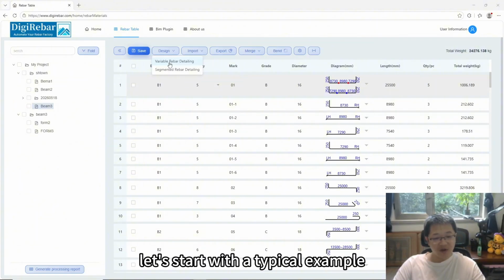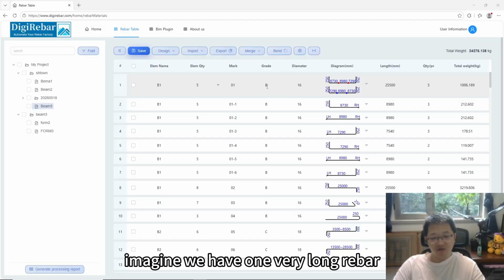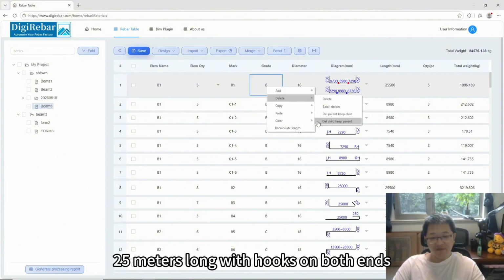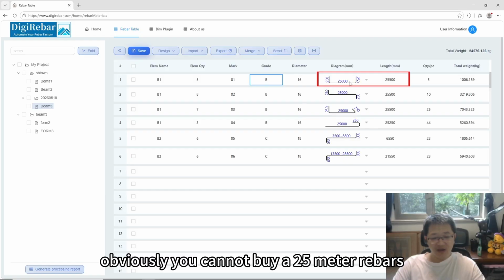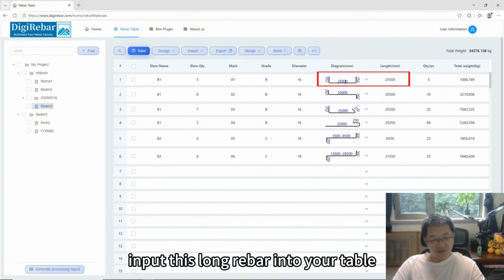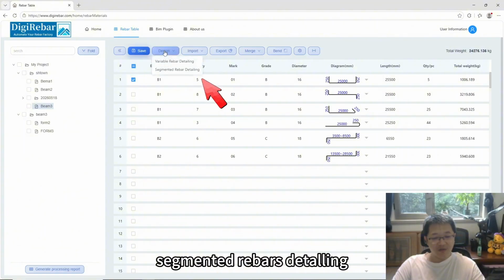Let's start with a typical example. Imagine we have one very long rebar, 25 meters long, with hooks on both ends. Obviously, you cannot buy a 25-meter rebar. We need to split it. Input this long rebar into your table. Select the row and click segmented rebar detailing.